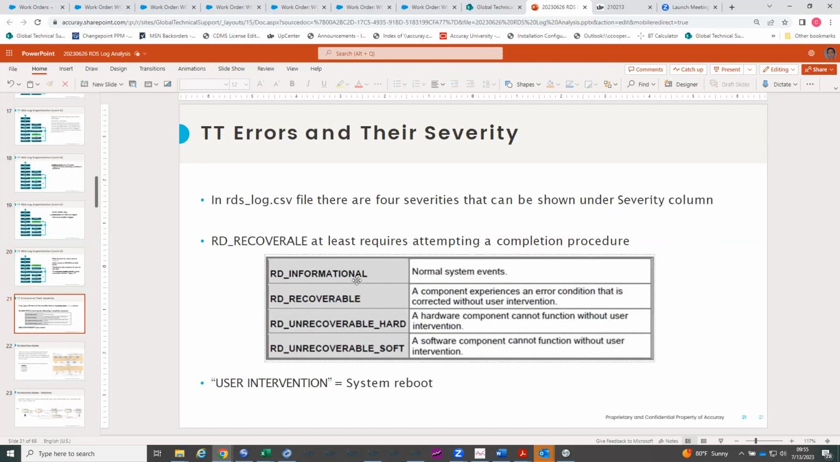RD recoverable is a component experienced an error that it can correct without a restart by just maybe answering the assist and continuing. Unrecoverable hard would be a hardware component has failed and it takes the user to reboot the system to get it to recover. And an unrecoverable soft would be a software issue that requires a reboot.